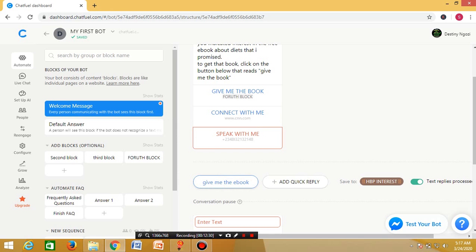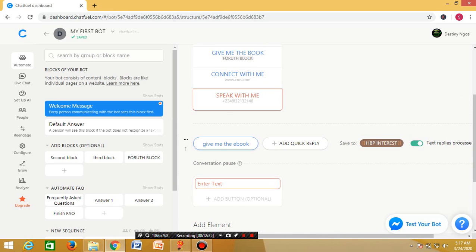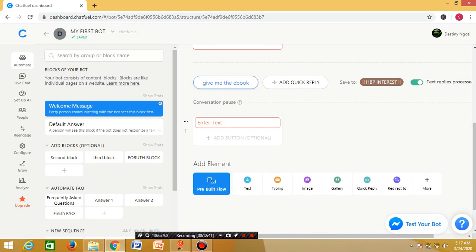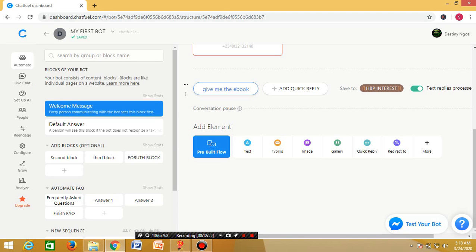Okay, so that is how to actually add those kinds of things. Then I told you about this quick reply. By adding a quick reply, or if you want to add something like this now, you select the quick reply option here. Okay, you select this. Let me delete this thing here. I don't need it. So to actually create this, select the quick reply option.